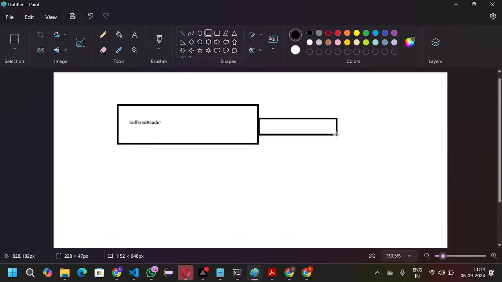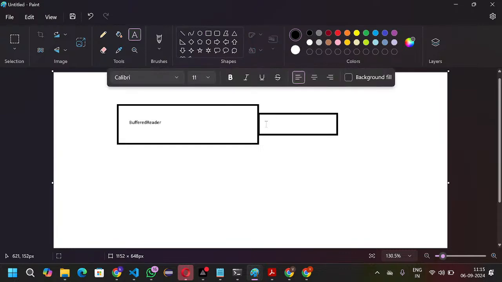The main purpose of buffer reader is to take the data from the keyboard only, but it cannot directly take the data from the keyboard. It needs one assistant. That assistant's name is InputStreamReader. So the main purpose of buffer reader is that it can take the data from the keyboard, but it cannot directly take it. It needs one assistant, and that assistant's name is InputStreamReader.